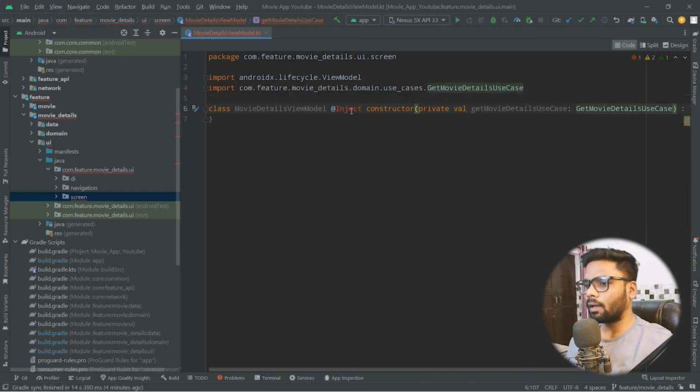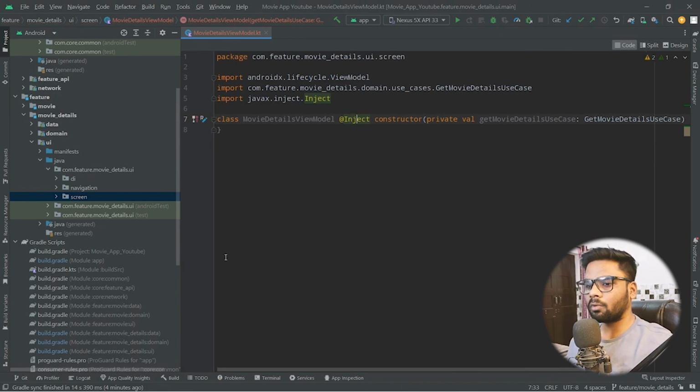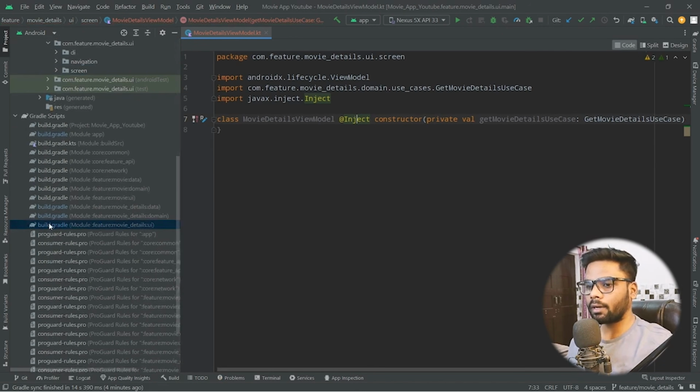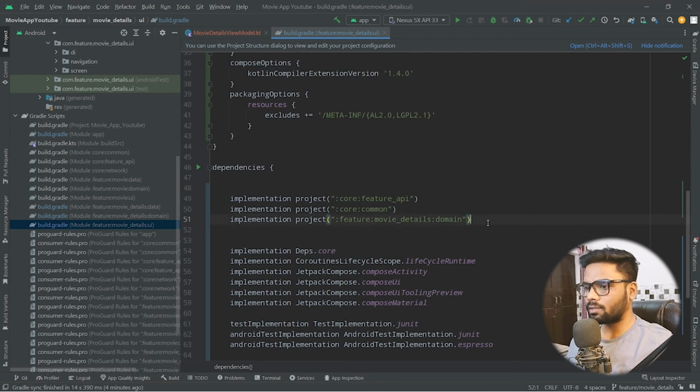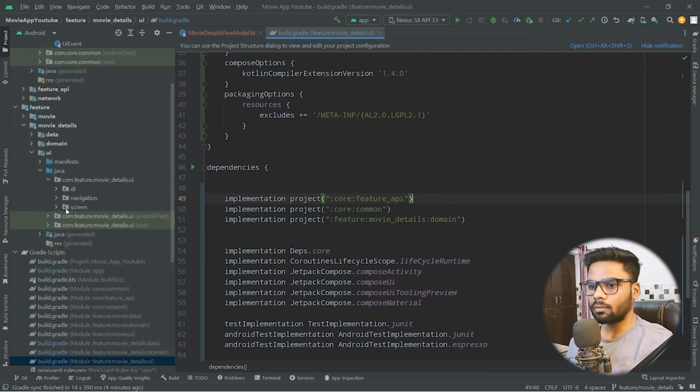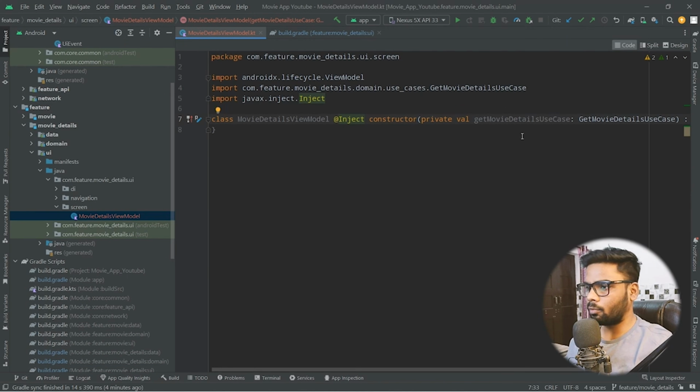Okay, import this inject. And one more thing, in your build.gradle we actually use this implementation project for movie. Okay, so make sure to change this implementation project to feature movie details domain. Okay, otherwise you will access the movie feature domain layer, which doesn't contain our movie detail use case. Now come back to your movie detail view model.